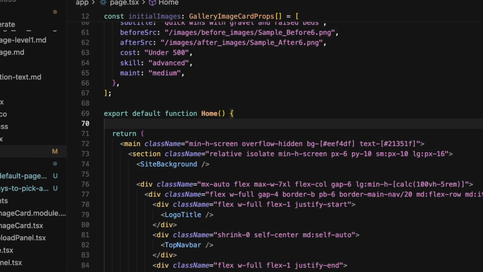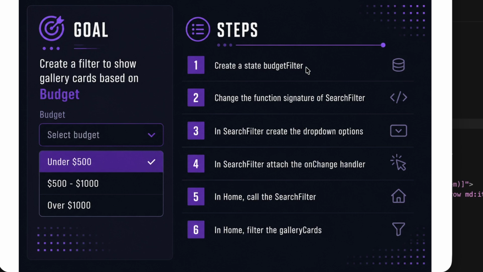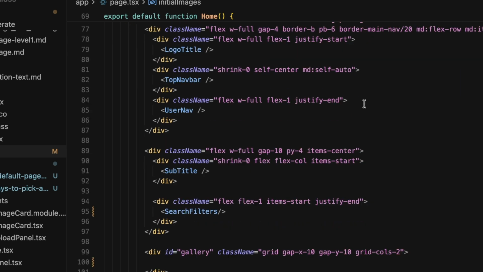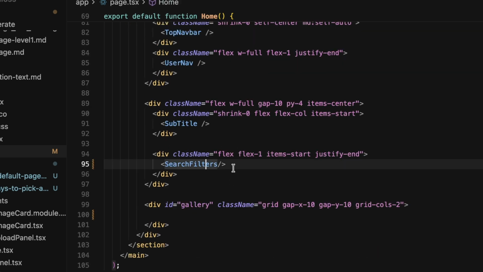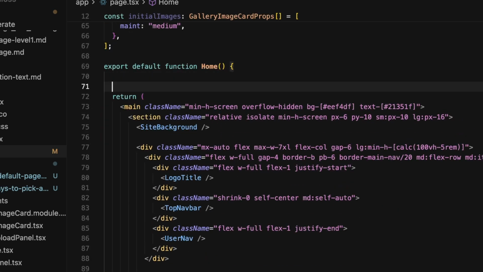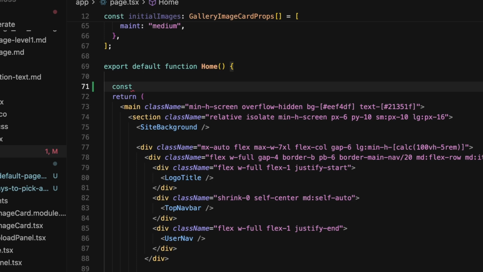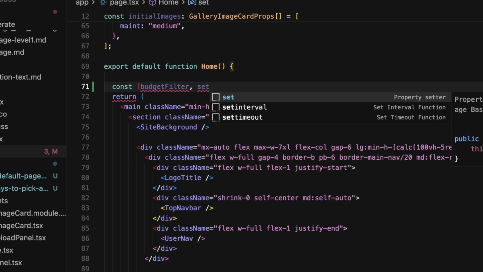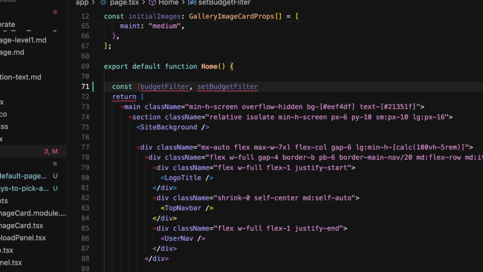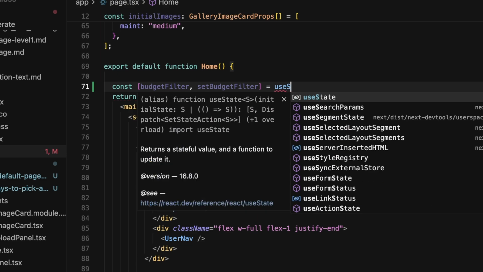In order to make that change, we need to look at our 6 steps. Because the homepage element includes the search filter, which is right here, they need to share the same information, which is the current search filter value. So we will make this a state so that the search filter changes. When the search filter changes state, the home element will make the change according to that state. So we will call the state budget filter, and there will be other filters later on, but we will create this one first to make it work for now.